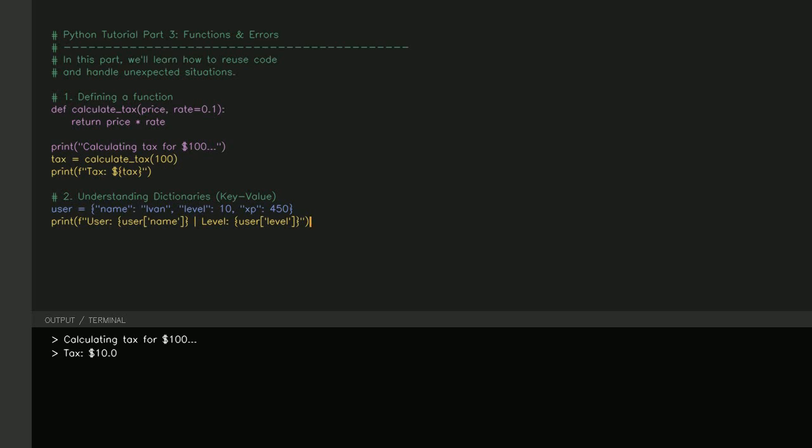Let's see this function in action. First, I'll add a print statement to give some context to our output. In the terminal: print("Calculating tax for $100"). Simply display a message before we perform the calculation. The string "Calculating tax for $100", enclosed in double quotes, will be printed as is.